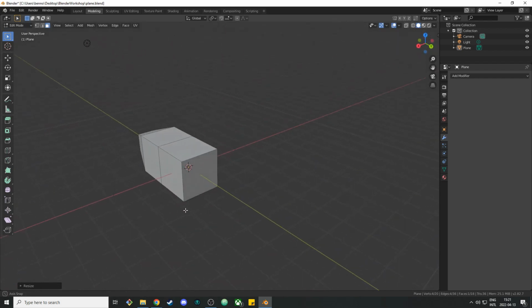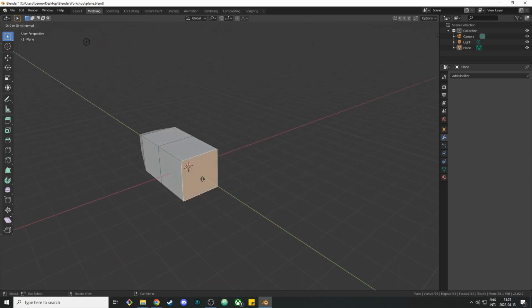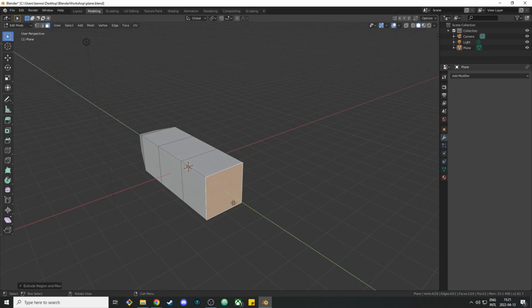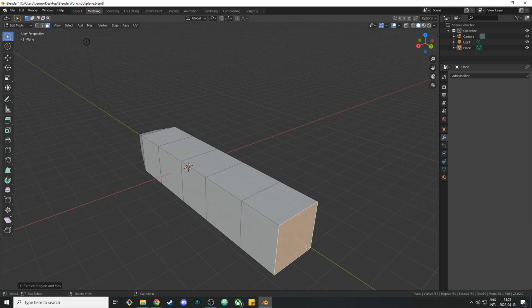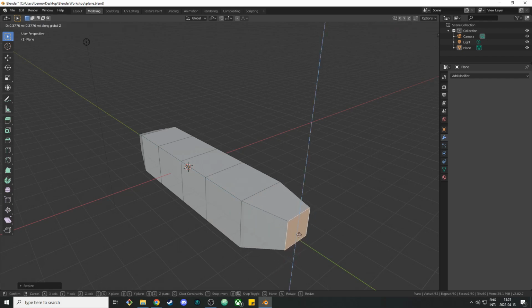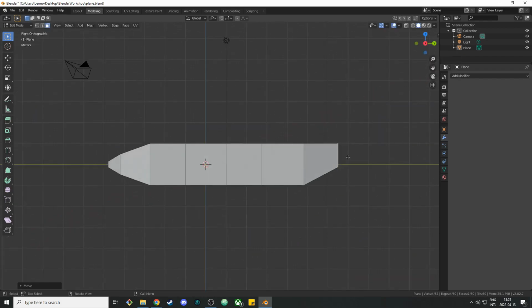Now let's do the back part. Just extrude a bit like this. Now the end I will scale down and then grab on the Z-axis, move it up a bit. See better that this aligns. I can align the view like so. Extrude again, scale down, grab on the Z-axis, move this up, and then extrude back a bit. And there we go. Now we have the basic shape of our plane.